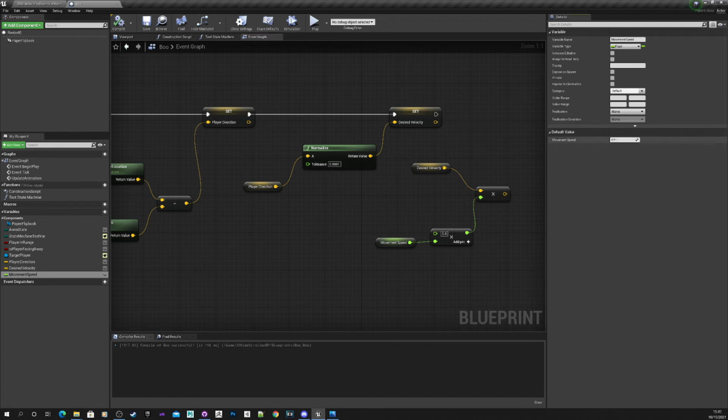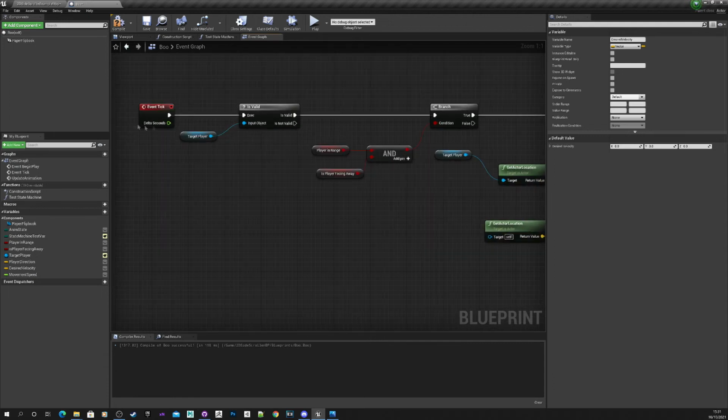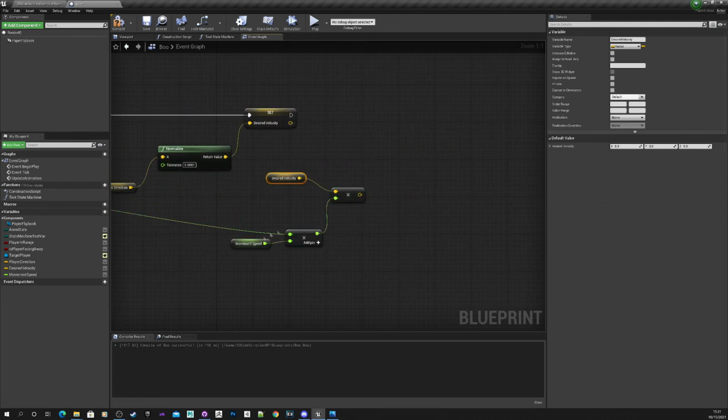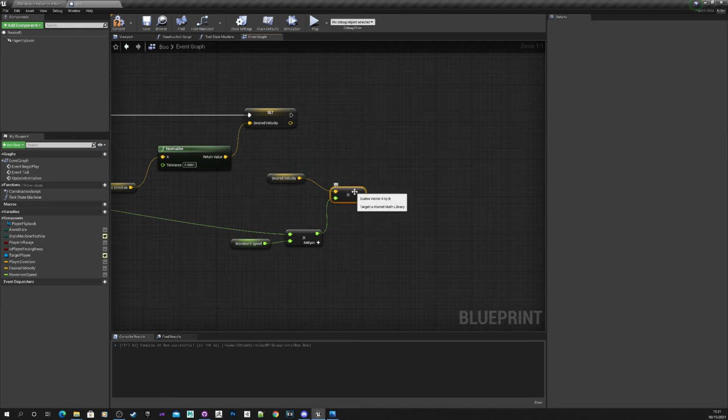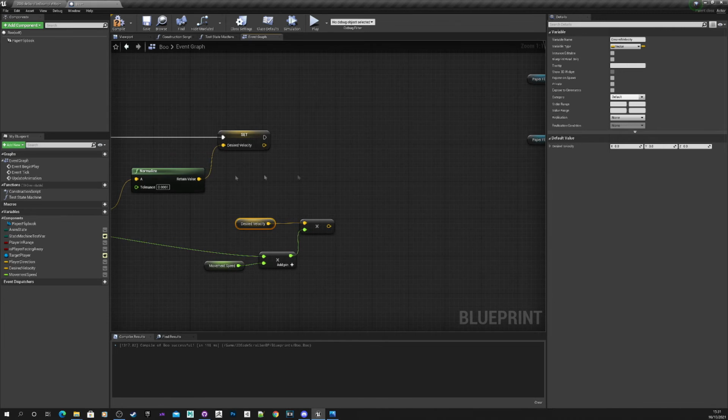Hit compile, and just for now we'll set that to 200. So what I want to do is move this at a steady rate of 200 without frame rate affecting it. So we go all the way back here, grab the delta seconds, plug it into that, and now this will move at a consistent speed regardless of what the frame rate is. Hold Alt, drag in desired velocity, connect that, and now we have a velocity modified by speed.